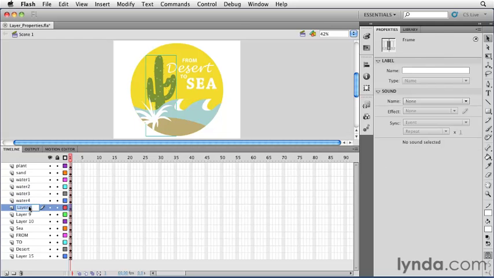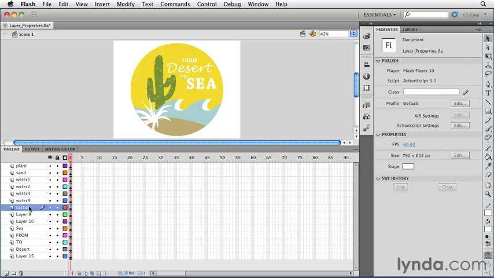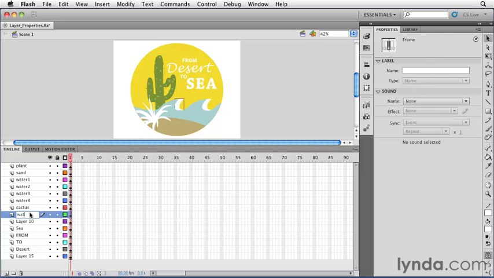Layer 8 is the cactus, so we'll call that cactus. Layer 9 will be water 5. Layer 10 is water 6. And these text layers are already named, so we'll skip those. And layer 15 is the background, so I'll just call that BG.